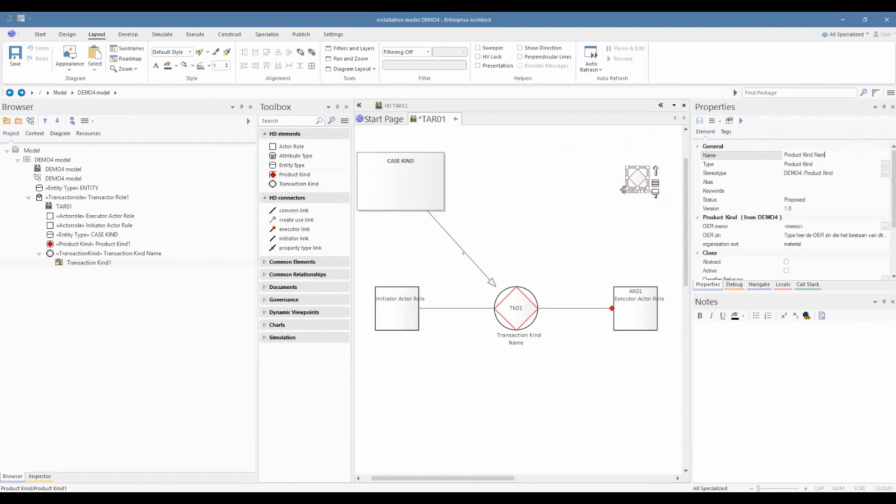Finally, create a product kind with product kind name, alias 01. Organization sort is original. Drag the arrow from the product kind to the case kind and select ET/at is concerned in PK.